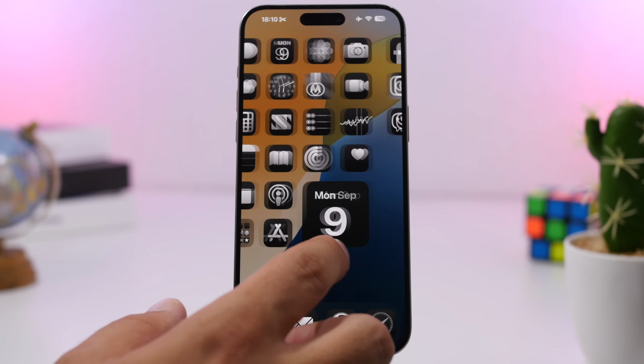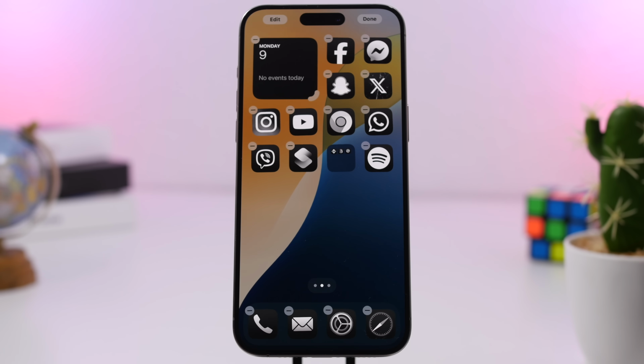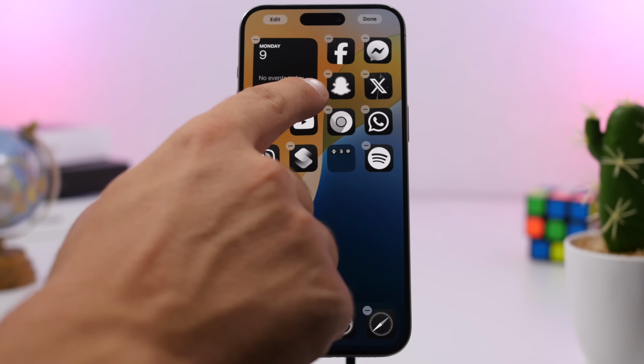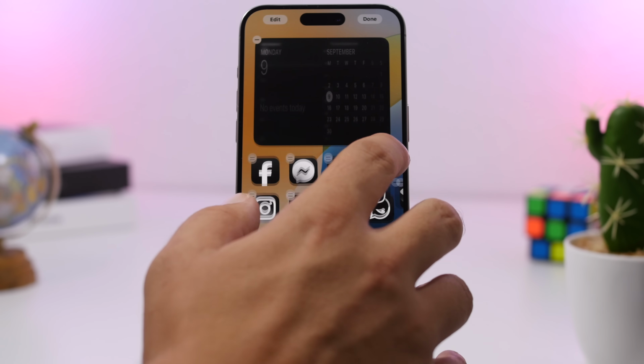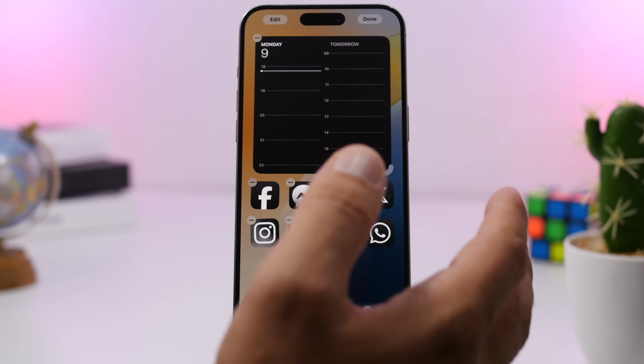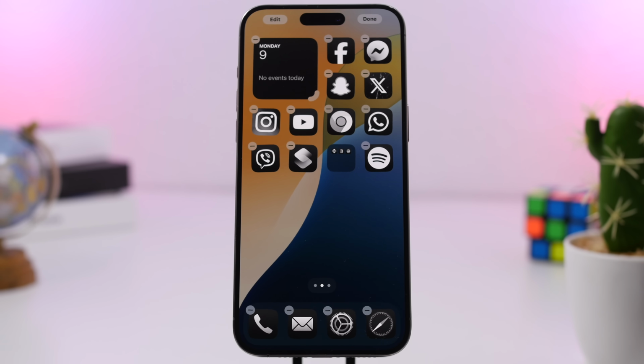Now what's really cool is that if you have a widget, you can actually resize it directly from here. So there I have a calendar widget. I can go ahead and tap on that grabber and just drag it right here, and I can turn it into a medium widget or just turn it into a bigger widget. Or of course, from the bigger widget, I can go ahead and resize it and turn it into a smaller widget.